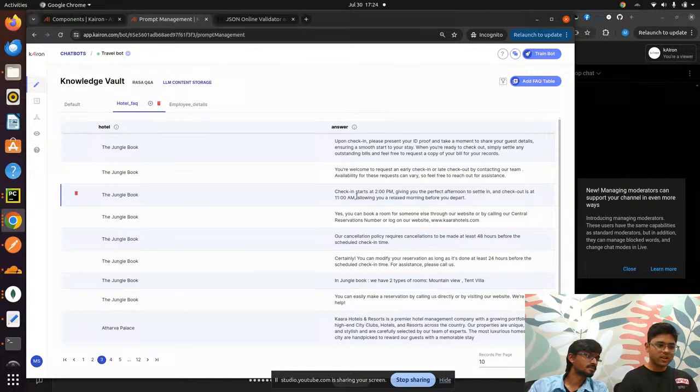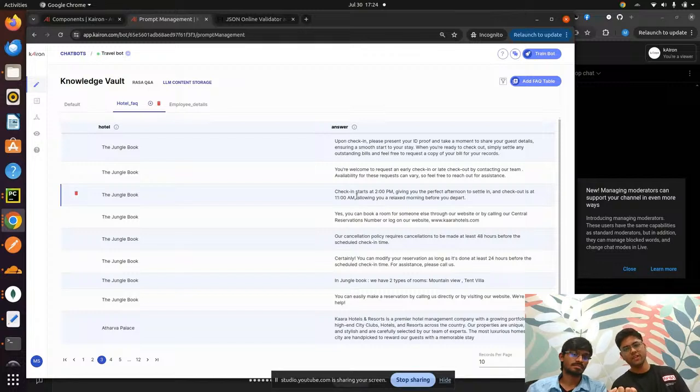So basically, the results are ranked based on the similarity scores, and we get more relevant and contextually accurate results as compared to a traditional keyword or similarity search.